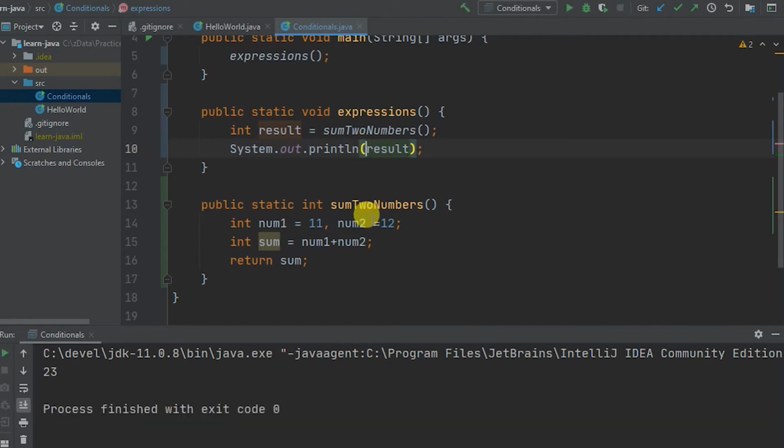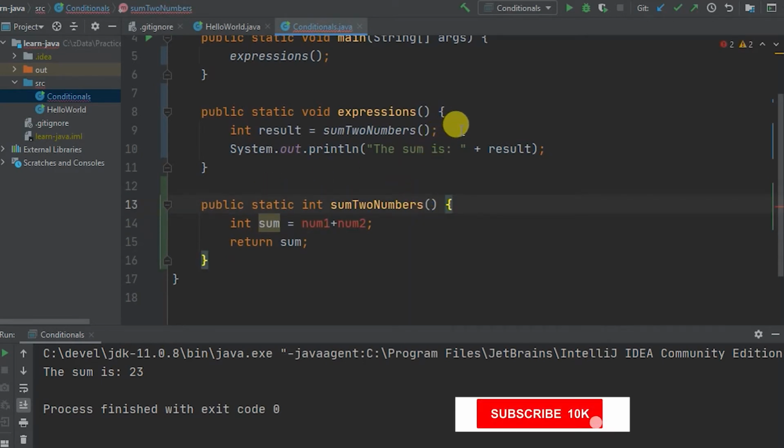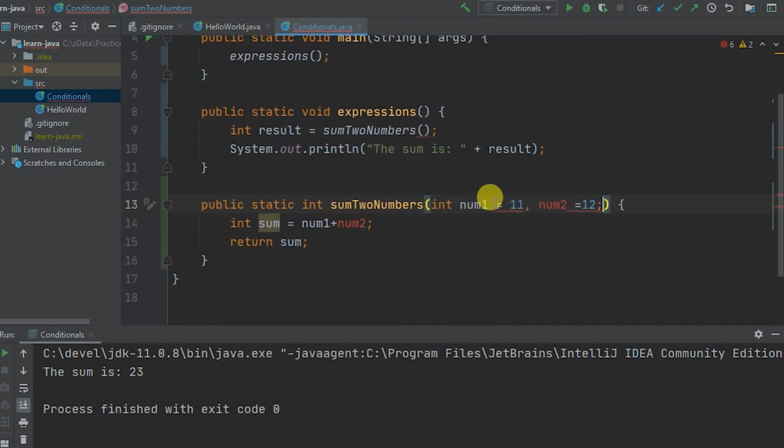To make it look different, I can add a string here. It's a common practice to append something to your output. So the sum is 23, which is fine. Okay, but then we don't want to be adding the same two numbers, right? So let's get rid of this from here, and I want this function to have two numbers, and I want them to be passed into the function from where it's being called, right?